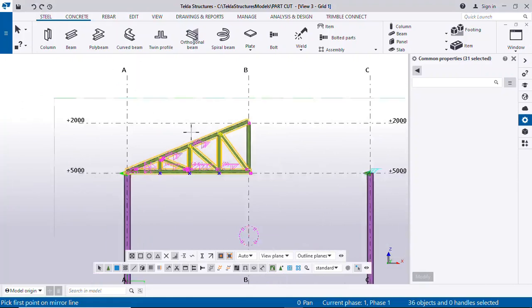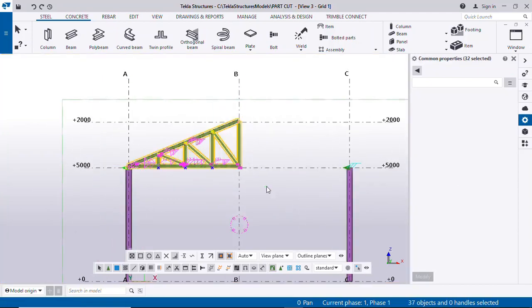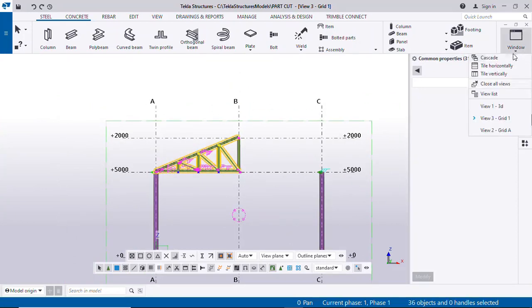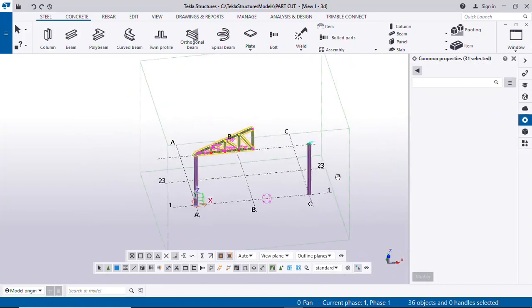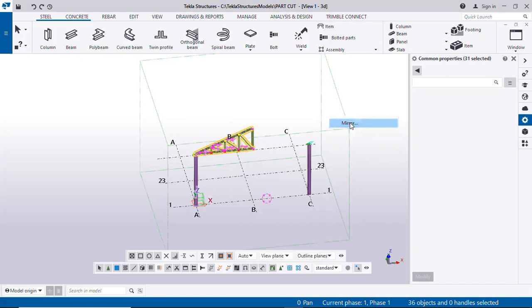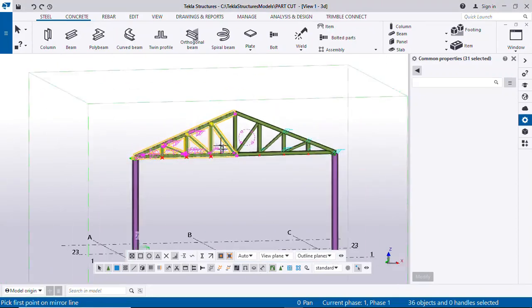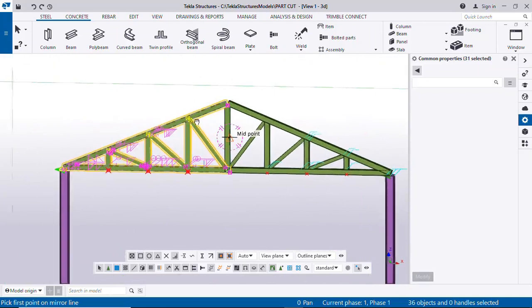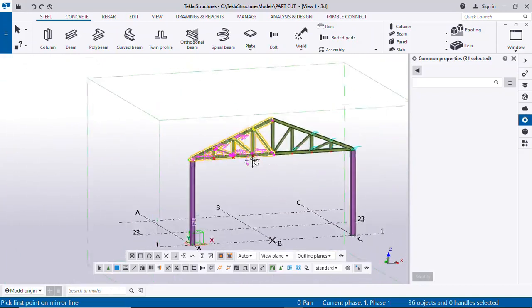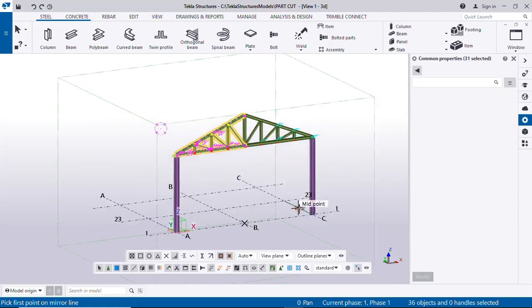So let's undo. Let's do it in 3D. So we copy the whole of this, and go to your 3D. Right click, copy special mirror, then you select the point. This is the midpoint, so select from here to here and you copy. So this is how you copy and you form your truss. If you have many of these, the next thing is just to copy, to duplicate it, put your column base, put your anchor rods and your base plate.